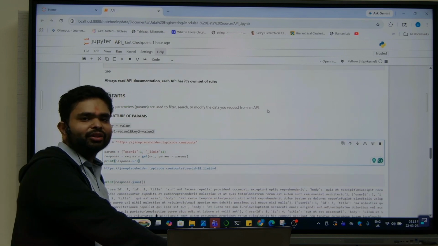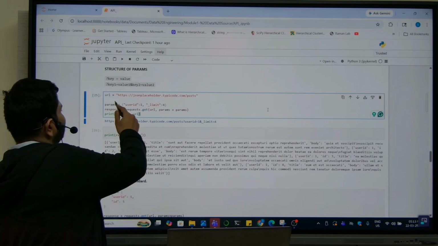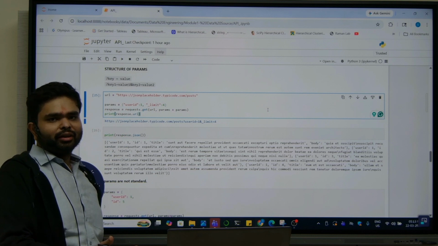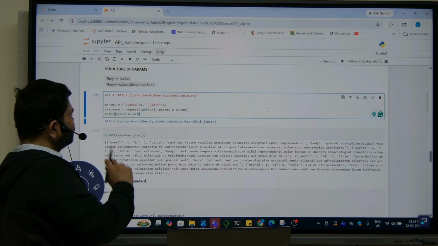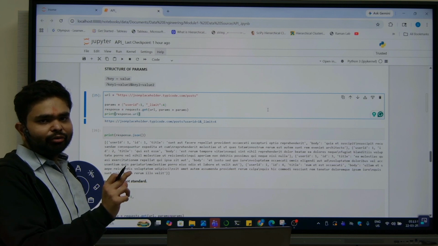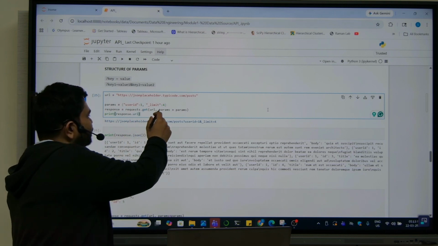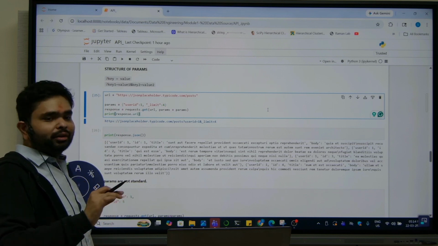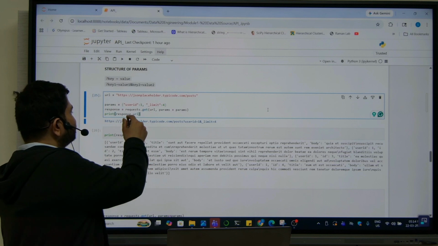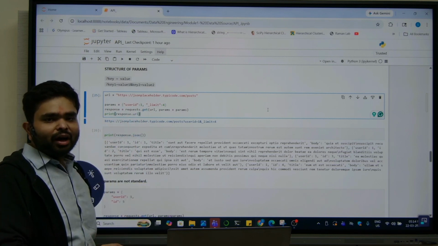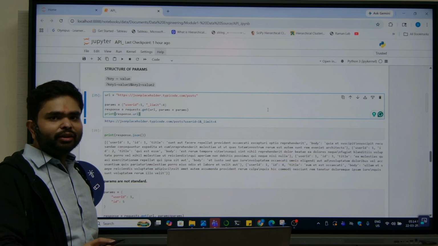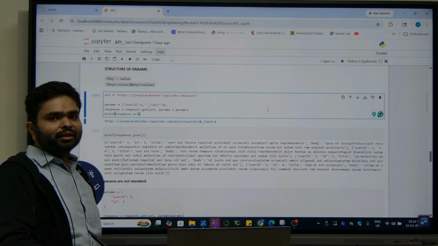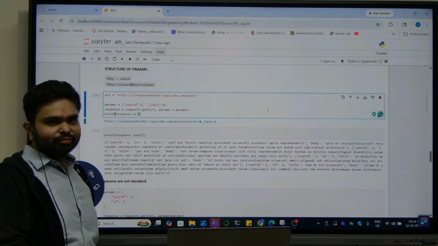Let's understand this concept with some examples. URL equal to this. We are familiar with this URL. This is a dummy API. Params equal to, we have given the filter of user ID 1 and limit 4. Limit 4 means we want only 4 records. Now again, be cautious here. These filters and params are not the same for all the APIs. You have to read the documentation of the API and understand how the API requires params.